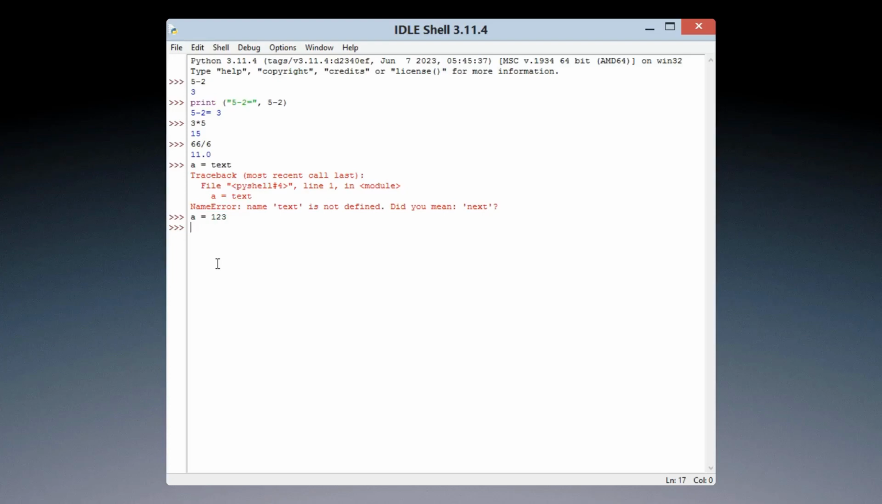But if we really need to add some text data type into the variable, then we can use this method. A is equal to str, and apostrophe open, and now we will write our text, close apostrophe, close bracket, no errors.